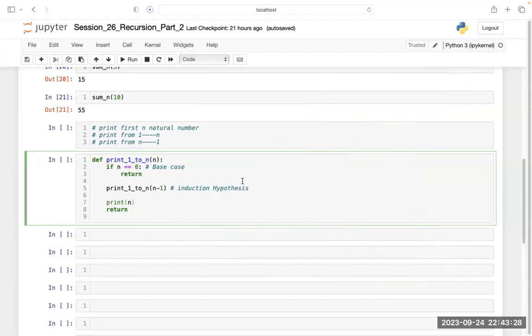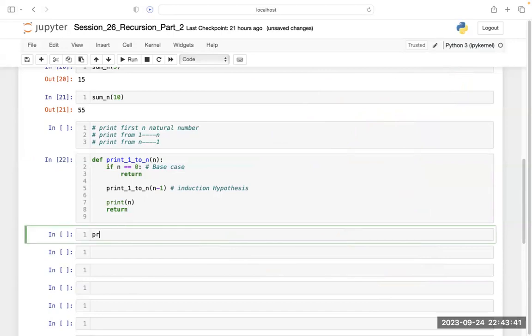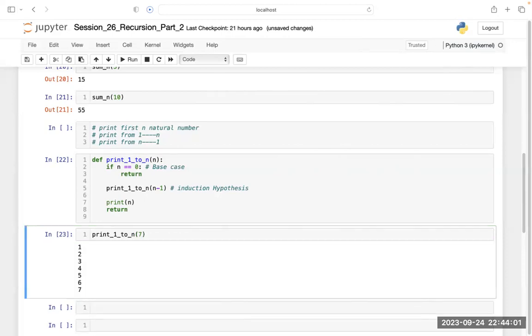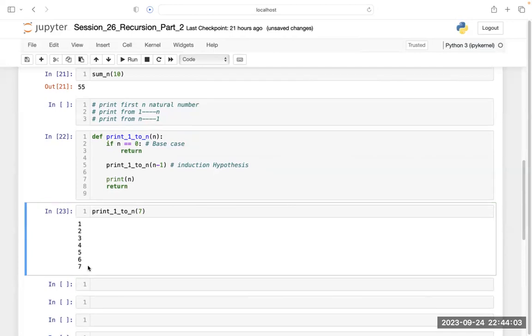So now I have printed this and this has returned. Now let's run it and check. Thereafter, I'm going to explain this code in more detail. Print 1 to n. Which number do you want to print? 7. See, 1 to 7 gets printed.